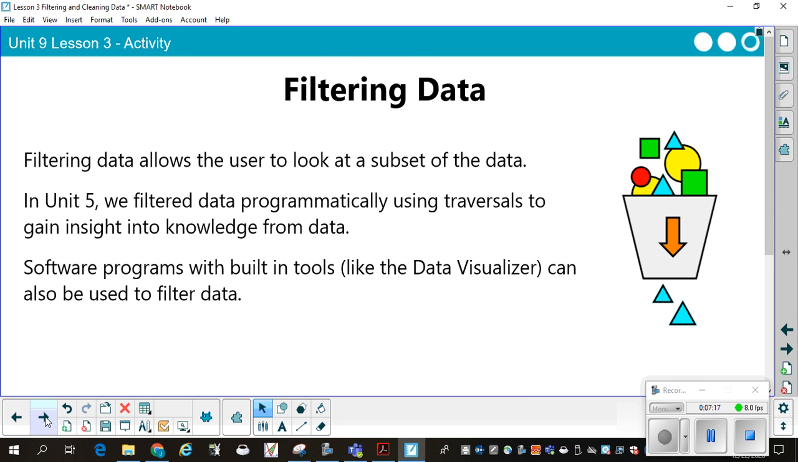You're filtering something. You're not cleaning, the data is already clean. Filtering data allows the user, or us, to look at a subset of the data. In Unit 5, we filtered data programmatically, using traversals to gain insight into the knowledge from the data. Remember when you had a list and you filtered the list? Now, software programs with built-in tools like the Data Visualizer can also be used to filter data.